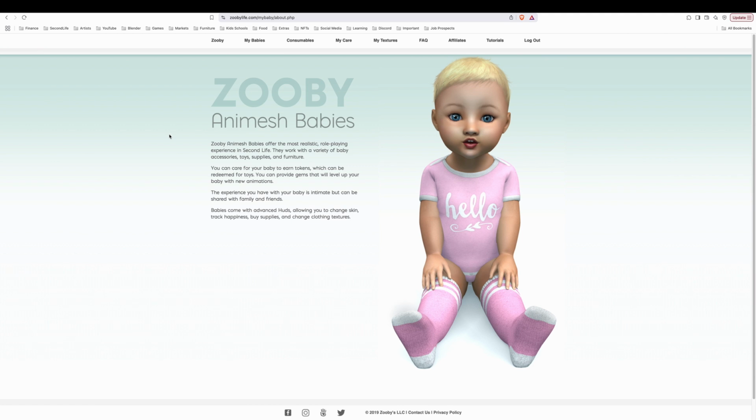Hey everyone, Carrie Tatsu here, and I'm super excited to showcase the modified, updated, much better Zooby Animesh Baby Texture HUD. What this will do is allow caregivers and friends to texture babies they do not own. It's a big update, and I think you'll really like it.